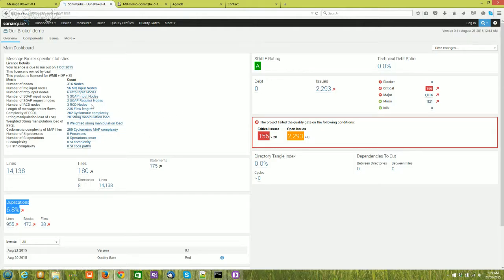So metrics is just a summary of useful information about the project, or hopefully useful information, which by itself may not mean that you're following good practices or bad practices, or that there's good code or bad code, but it can help you look in the right place. There are some standard metrics like lines and files, and some specific ones for message broker: the number of nodes, the number of SOAP nodes, the number of RCD nodes, and flow length and complexity.